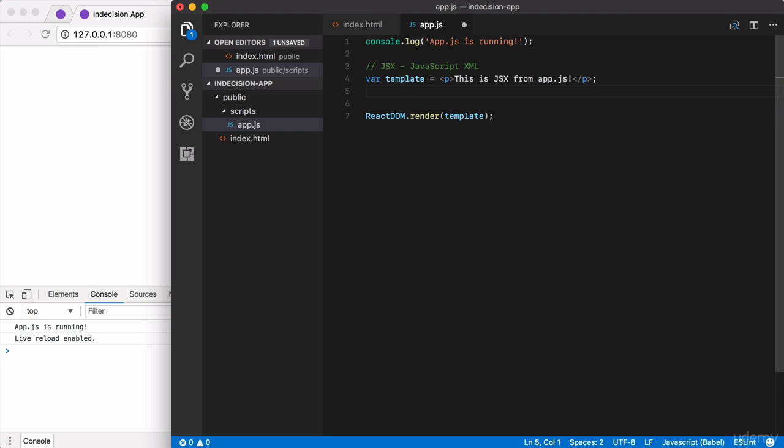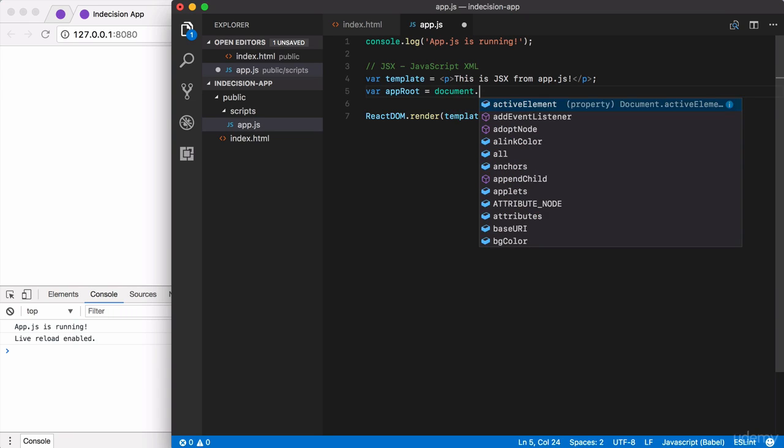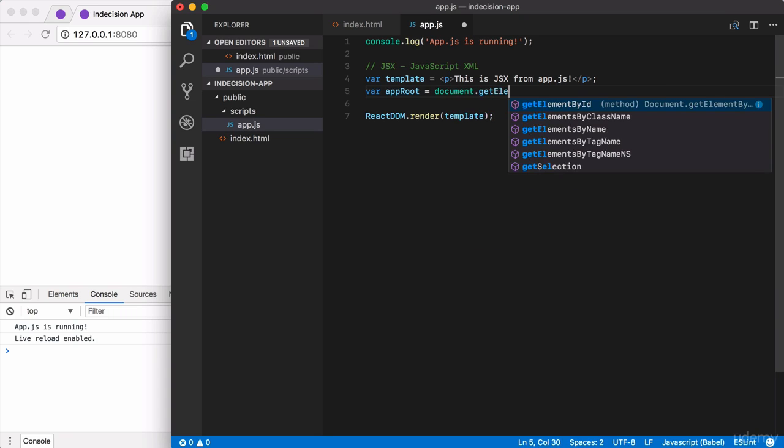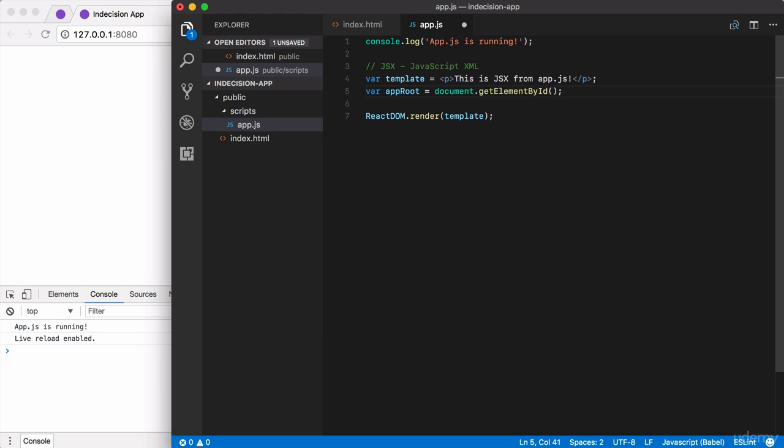We can break this out into its own variable up above, another var, and we'll call this one something like appRoot, and we'll set it equal to, and right here, we're going to use the document API to fetch that element. If you remember, that is document dot. And here we have options. We're going to be using getElementById. We want to fetch an element by its ID, and we gave the div the ID of app. So right here, inside of quotes, we're going to pass in app.